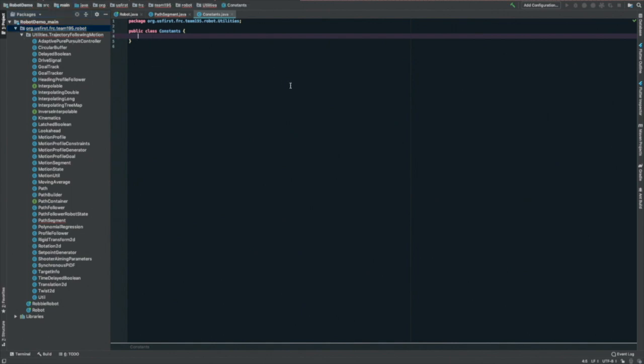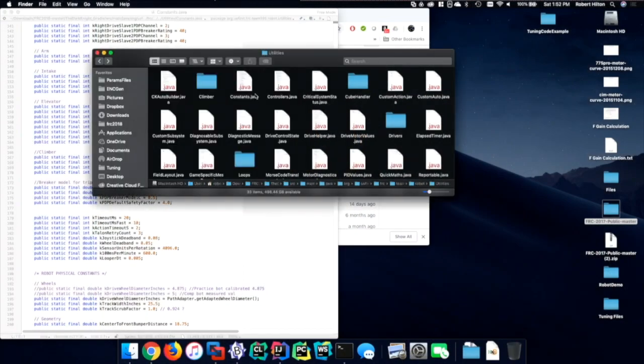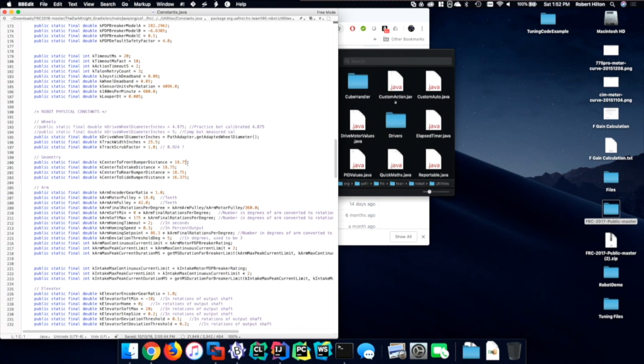So, inside the constants, right, let's look at what we've done for constants. There's going to be some specific constants that we need to import in order to do our path following properly. So this is the utilities constants file from our robot 2018 repository. So under robot physical constants, we need to import the geometry, right? We need to import the profile for our wheels and our drive base. So we're going to take all of these constants and move them into the constants.